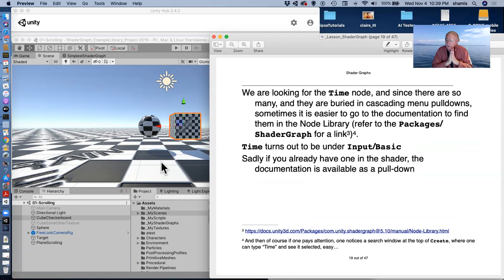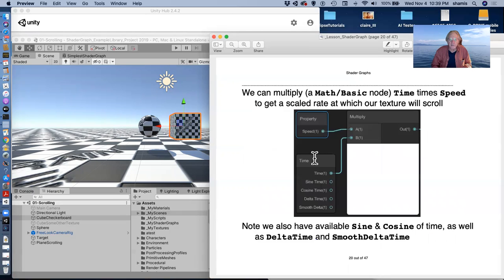Since we're moving things, we're going to use the time node. At first, I had trouble finding these things. They were all buried in these cascading menu pull downs. I found that you could look them up in the documentation that's linked through the package manager. I found that time was under input basic, and at this point I noticed that there was a search window. So if you even vaguely know the name, you can find it by search. So that made life a lot easier.